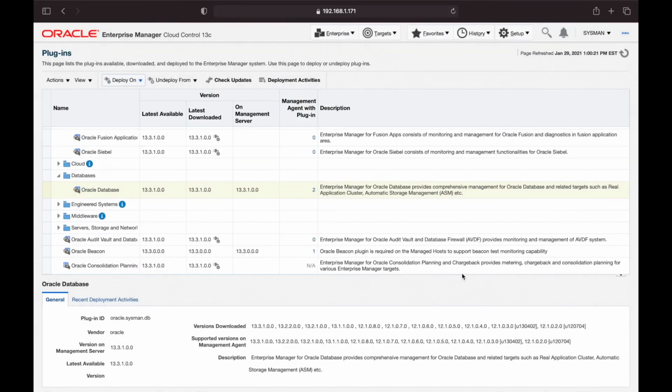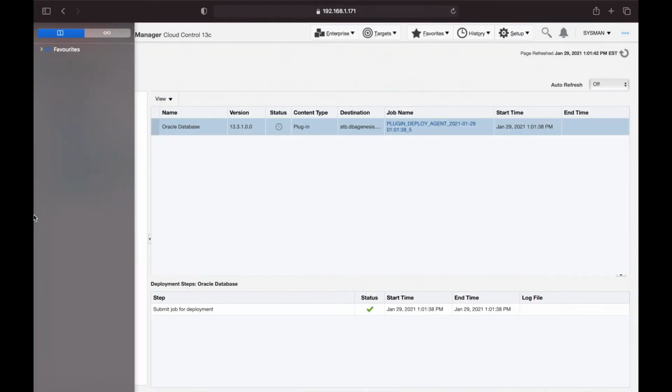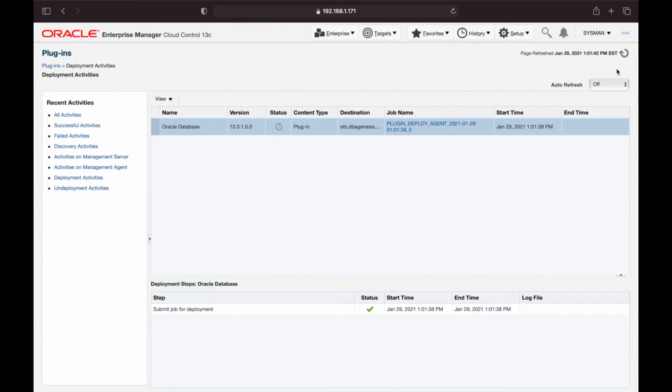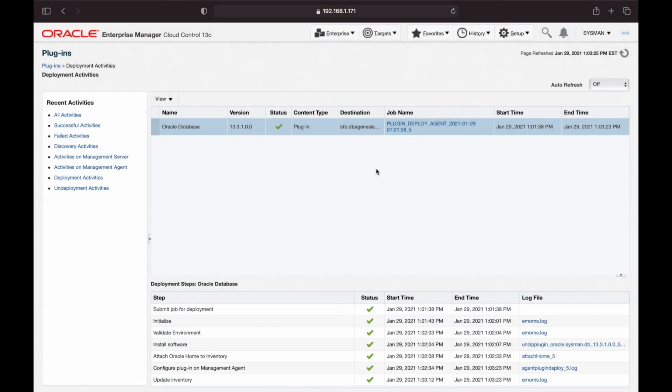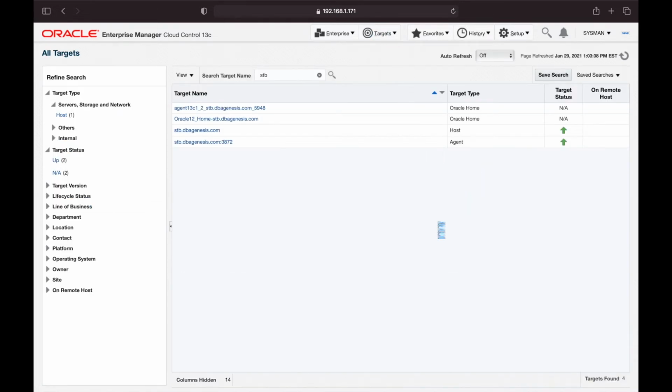Now you can click on show status to look at the deployment status. It will take a little time, guys. You can click on refresh to look at the status over here. Also you can check the status over here. It says running, deploying. Done, guys. So this took a while, but you can see all these statuses are green. So we have deployed the database plugin onto the standby server.